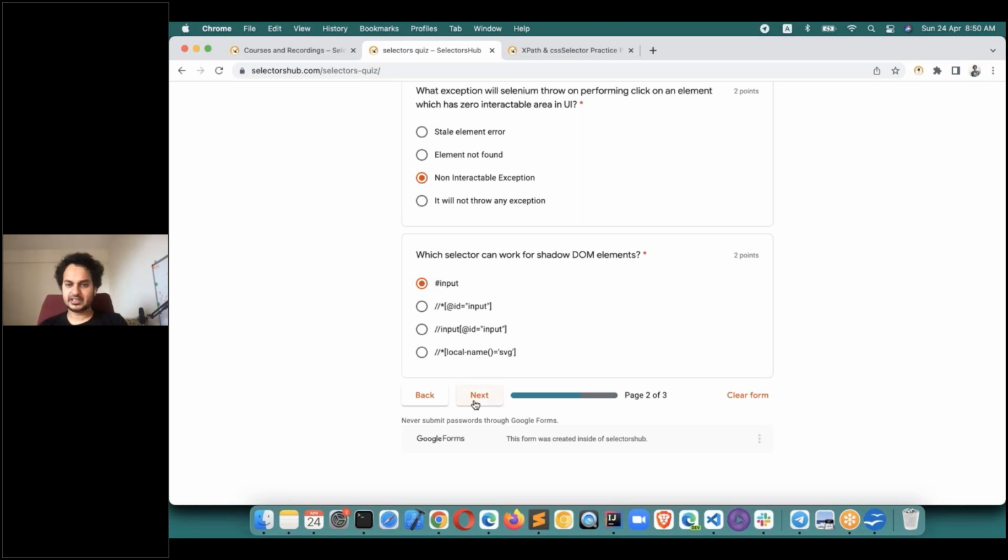I will again explain these all through Selectorshub, so that if you do not have Sanjay Kumar or any expert with you, you can learn each and every question, each and every concept directly through Selectorshub. That is the reason I'm calling Selectorshub a learning guide of XPath and CSS Selector. Let's click on next, and we'll see the other question.